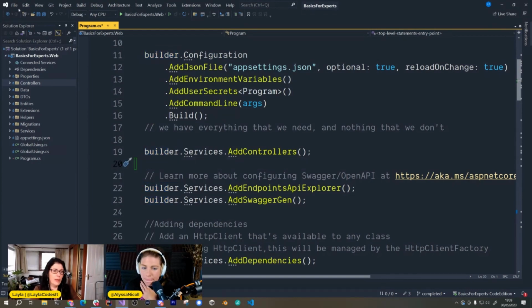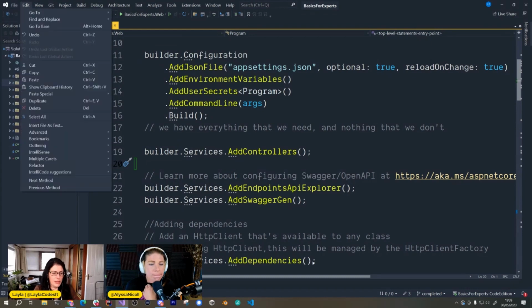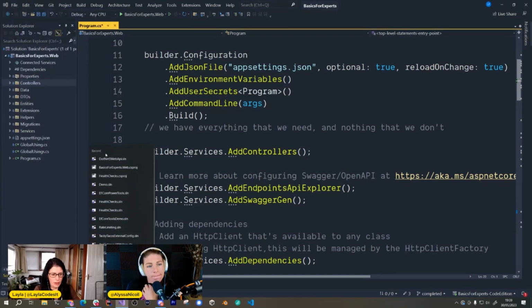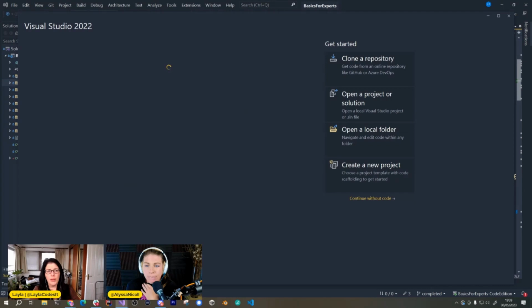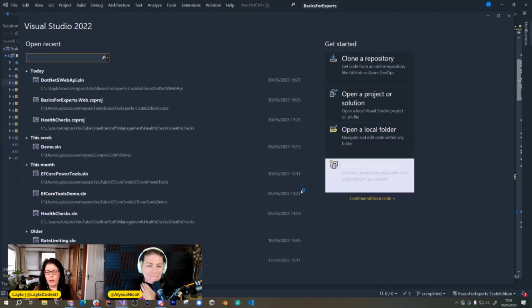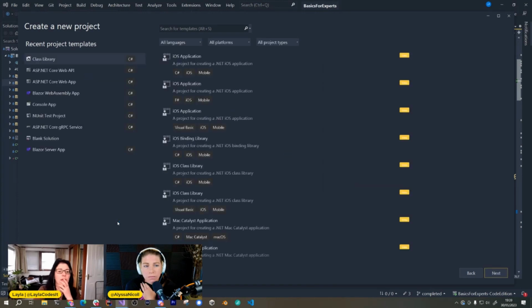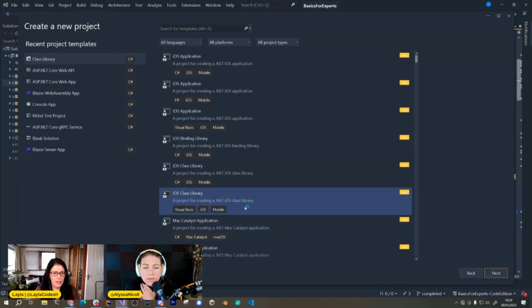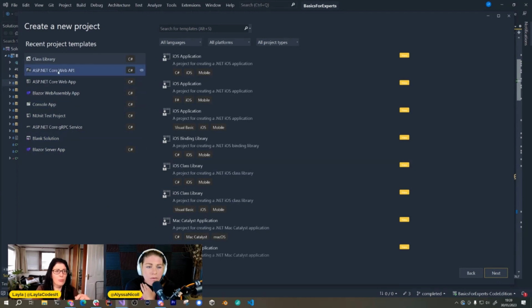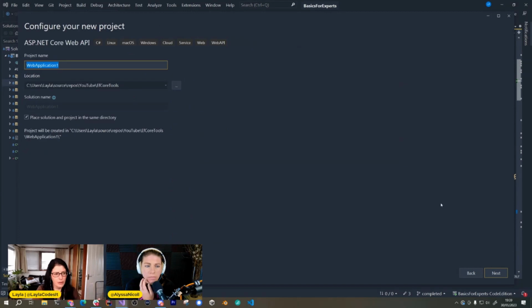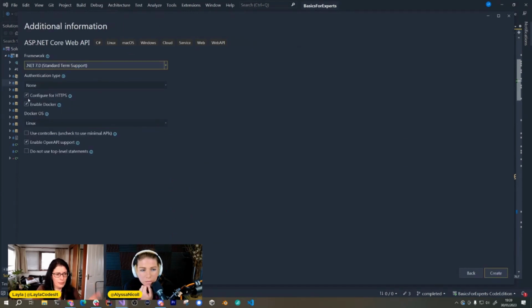So let me get another instance of Visual Studio up, and I'll just show you. If I go create a new project, can I make this bigger? I can't make this bigger. So let's have a look. I have an ASP.NET Core Web API over here. If I go through here, it's this next one.